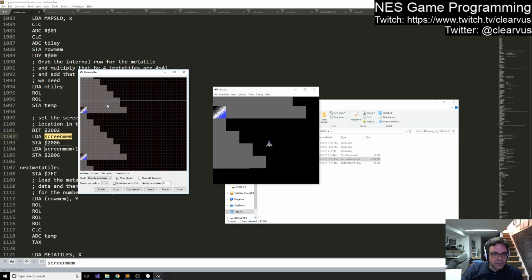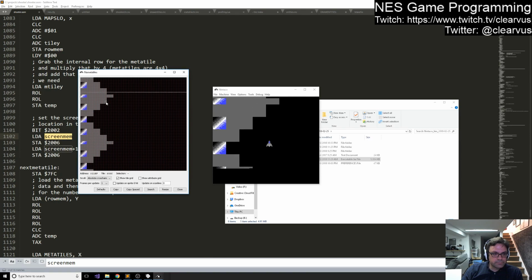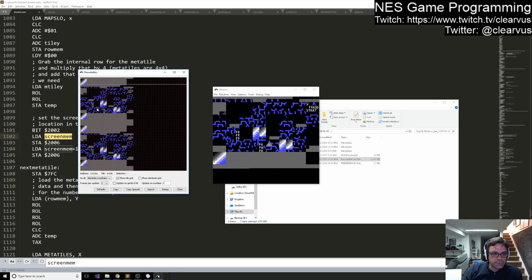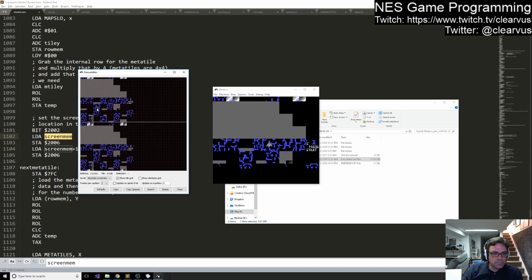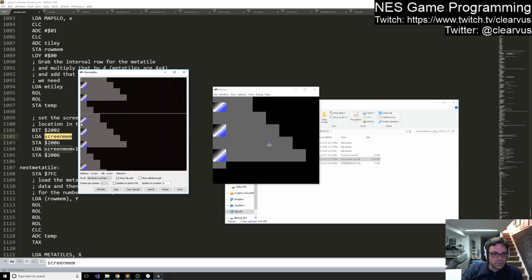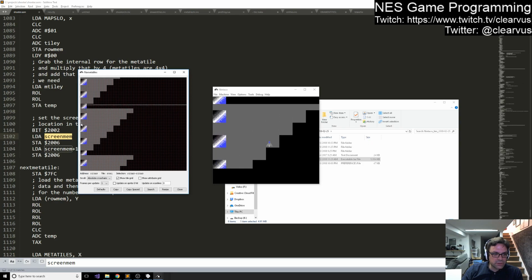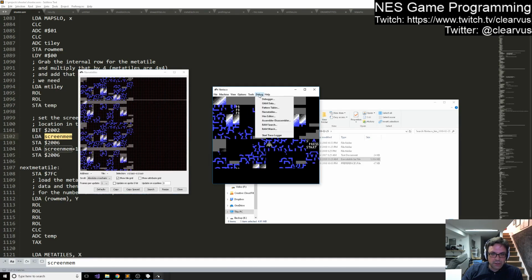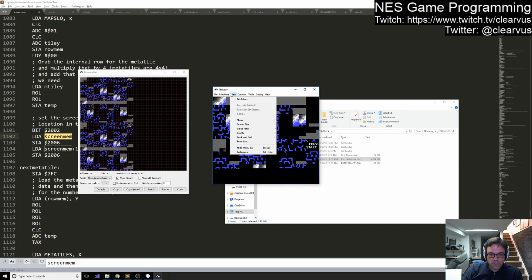So I think what's happening is that I am updating tiles all the way down to 23A0, but I wonder if the scroll is actually getting that far down, because of the way the screen works with the scroll position.